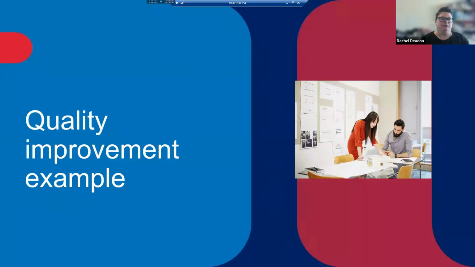Now I'm going to go through a couple of real life examples of how the Koki outcome metric rules have been applied. And these are both within CESLID drug and alcohol services. Firstly, a quality improvement example.